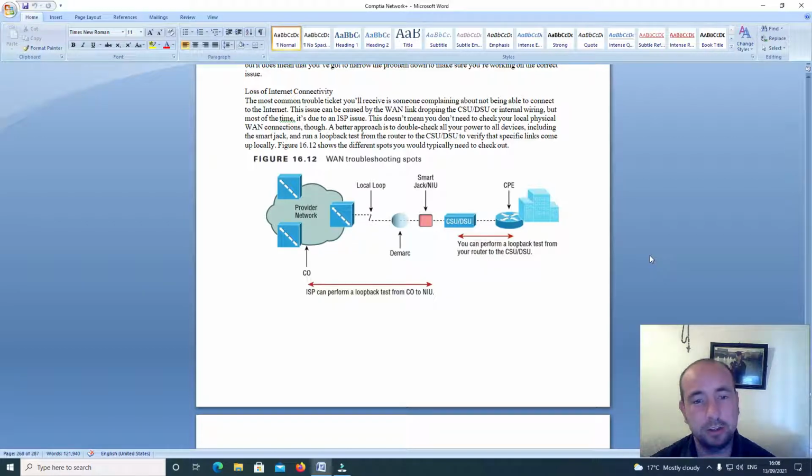A better approach is to double check all your power to all devices, including the smart jack, and run a loopback test from the router to the CSU/DSU to verify that specific links come up locally. Figure 16-12 shows the different spots you would typically need to check out.